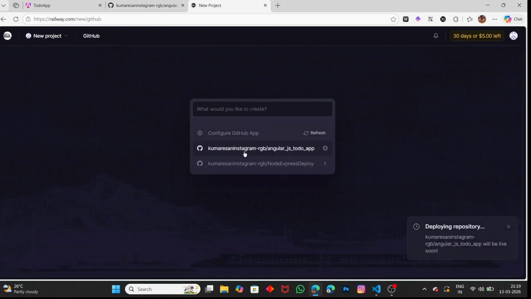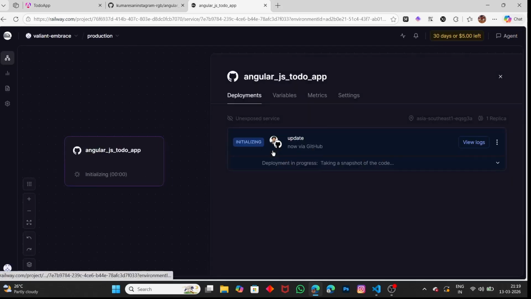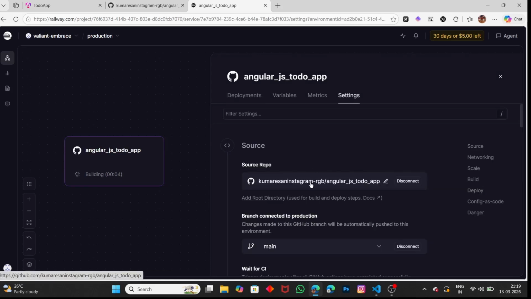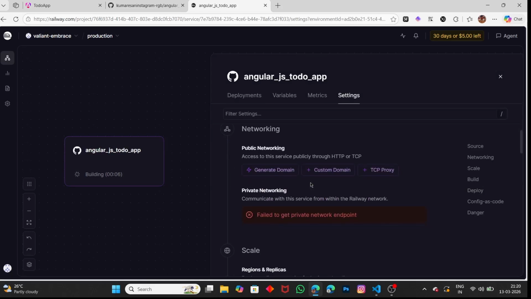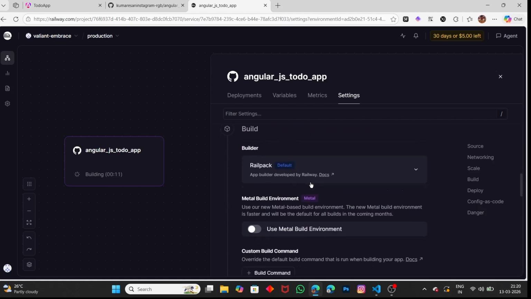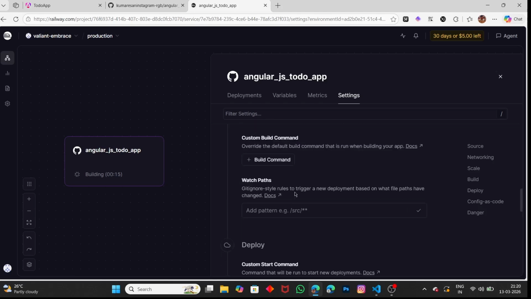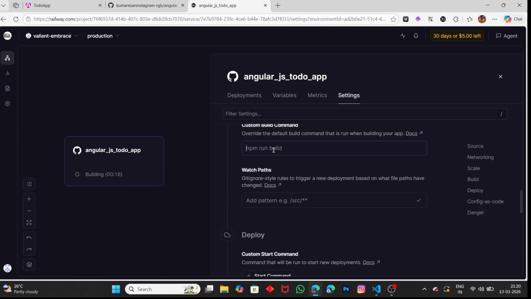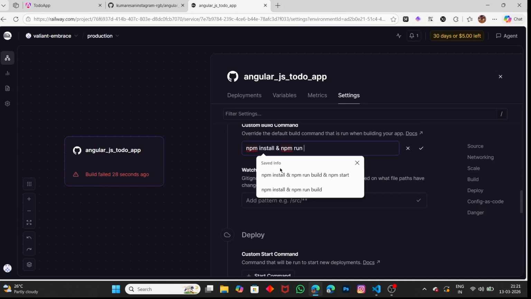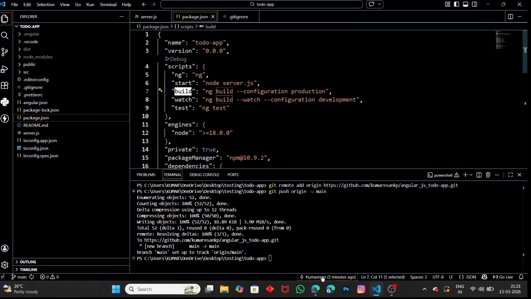Let me click on here. Consider deploying repository. So this is the node. So let me click on here, and here we need to change something in the settings. So let me go to settings, and if you scroll down, we want to change the build command as well as the start command. So let me scroll down. So the build command should be here. You can see add build command. So let me add the build command here. So the build command should be, let me type npm install and npm run build. So the npm run build will trigger this script. Let me go to VS Code. You can see this script will trigger.